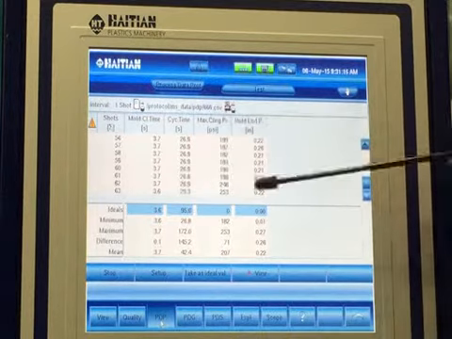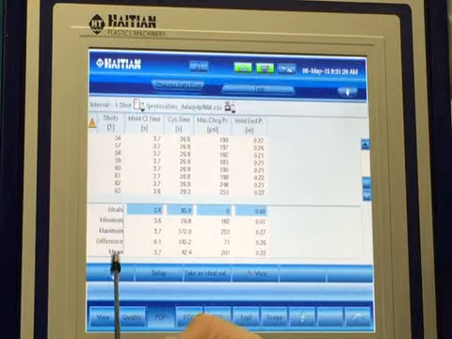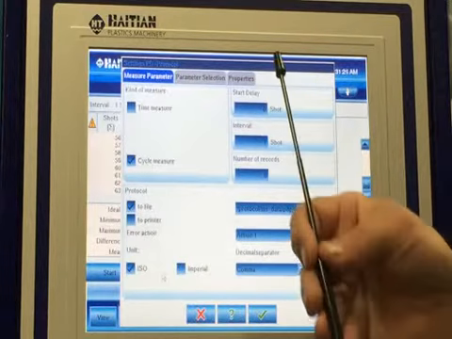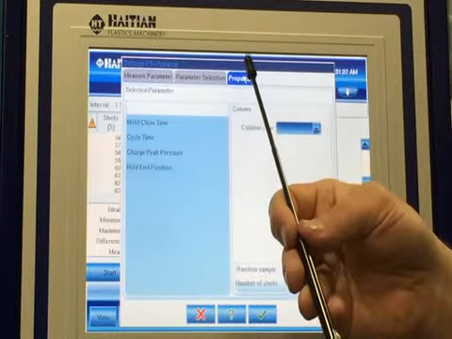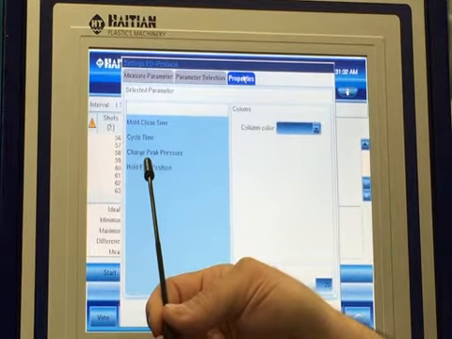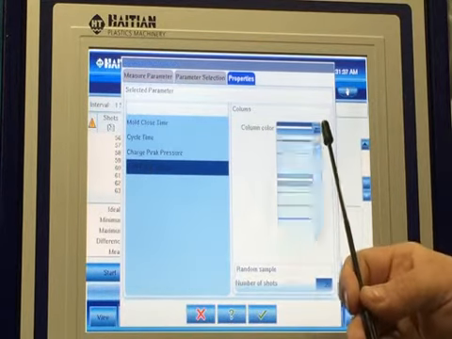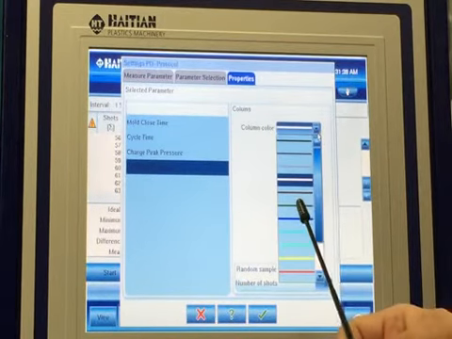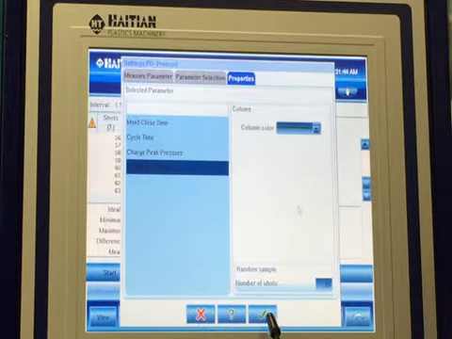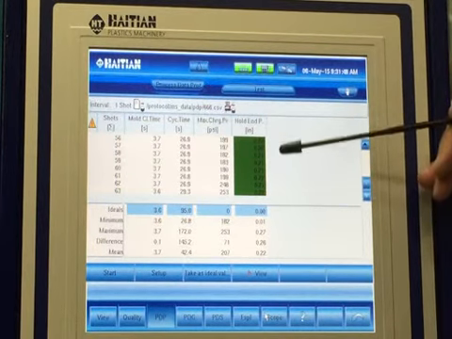You can change the color of the columns here by stopping it, then going to setup, then go to properties. Highlight the one you want to change the color of. Let's say hold in position, and let's change that color to green underneath the column color. Then you check OK. And now our hold in position is now green.